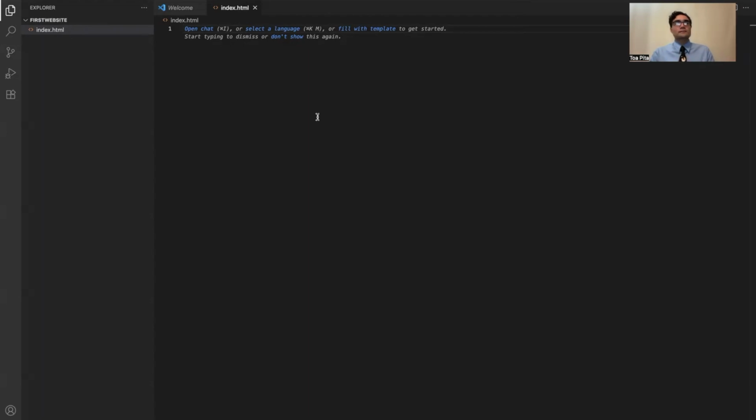HTML is a coding language that structures a website. It's composed of opening tags and closing tags. Any website you see on the internet is composed of HTML. So the typical format for HTML is you have an opening HTML tag and a closing HTML tag, and that tells the computer, hey, this is going to be a web page.